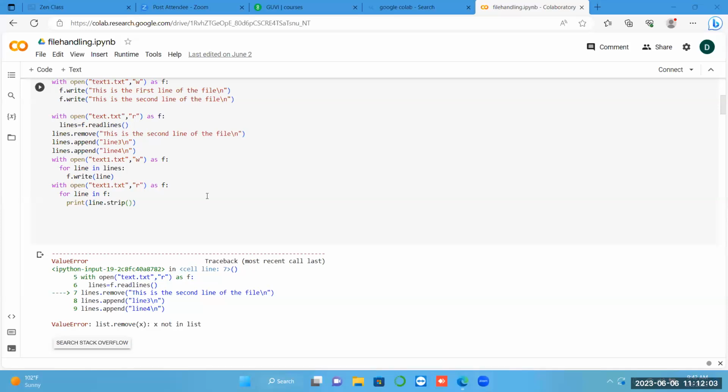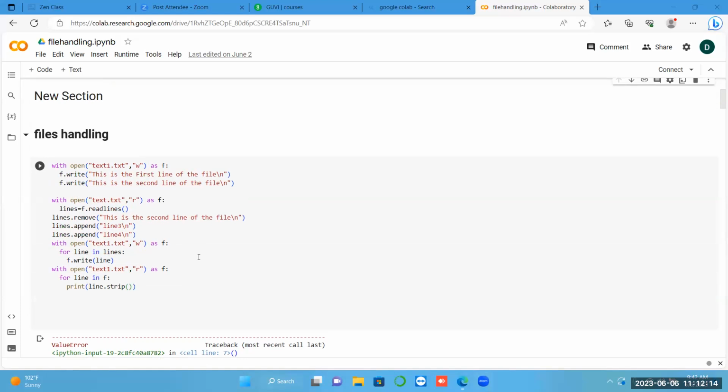Yes. Here, I am trying to remove one line from the file, but I got an error. Okay, can you show me the whole code again? Scroll up. Yes. Okay, you opened a file with write mode, that is text1.txt as f. f.write you did the lines addition. f.write you did the second line addition. Okay, then see.